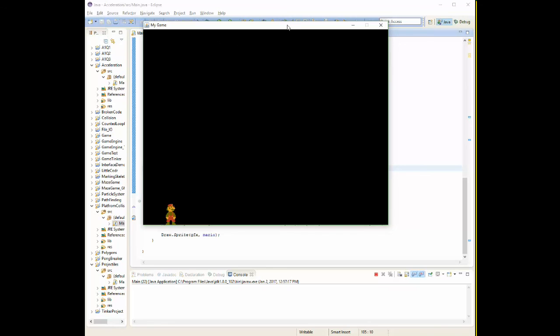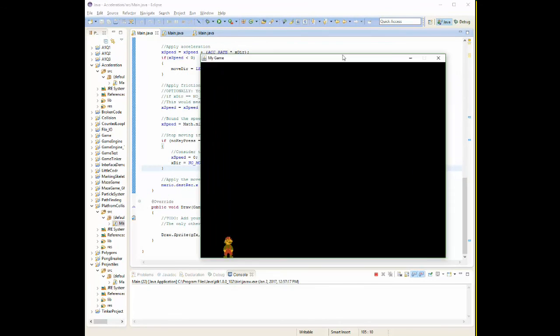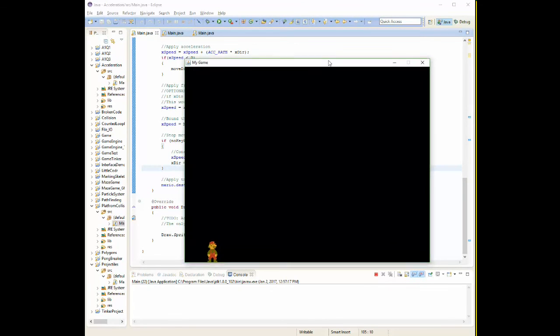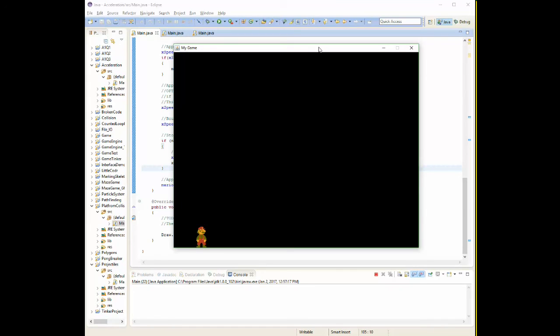Okay, so that is acceleration in the horizontal. Although the vertical direction moves, it can work the exact same way. The only difference is you wouldn't have an upward friction force unless you wanted to. Of course you could. And that's it.